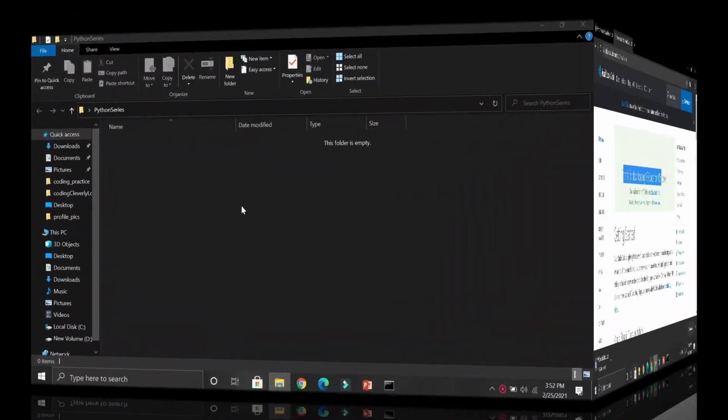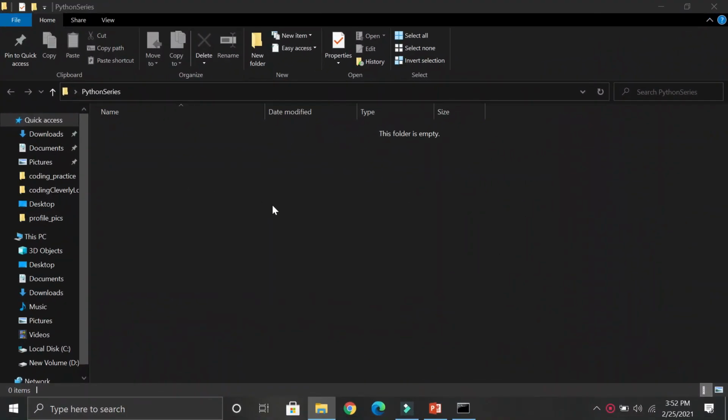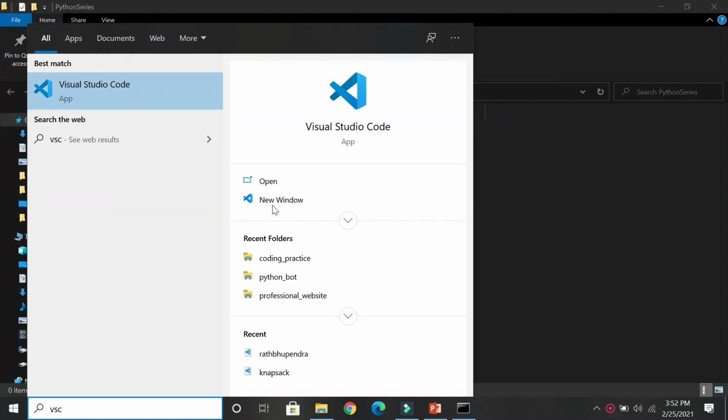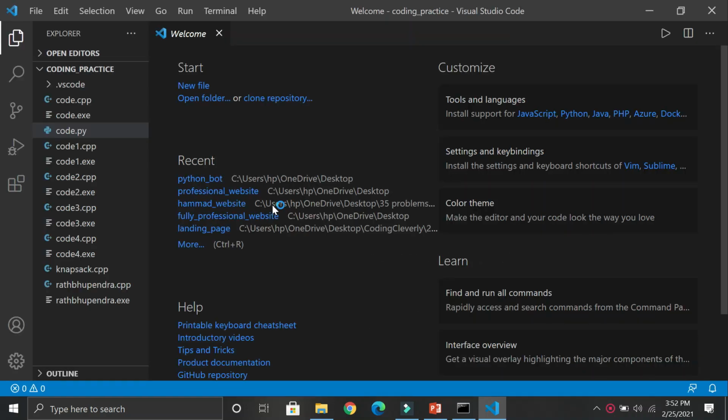So once you have VS Code installed on your machine, and you also have Python installed on the machine, you just have to open up VS Code. So you go to Windows and type in VS Code. You would see Visual Studio Code over here. So I would just click on this, and this is the interface, the environment of VS Code.